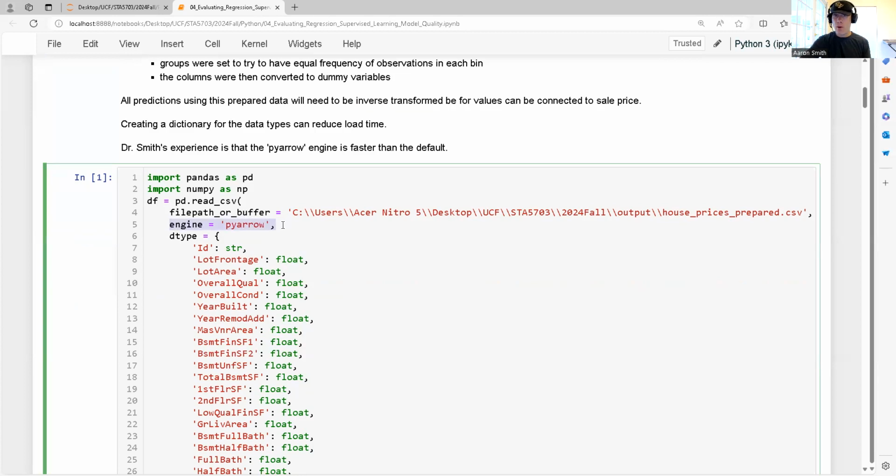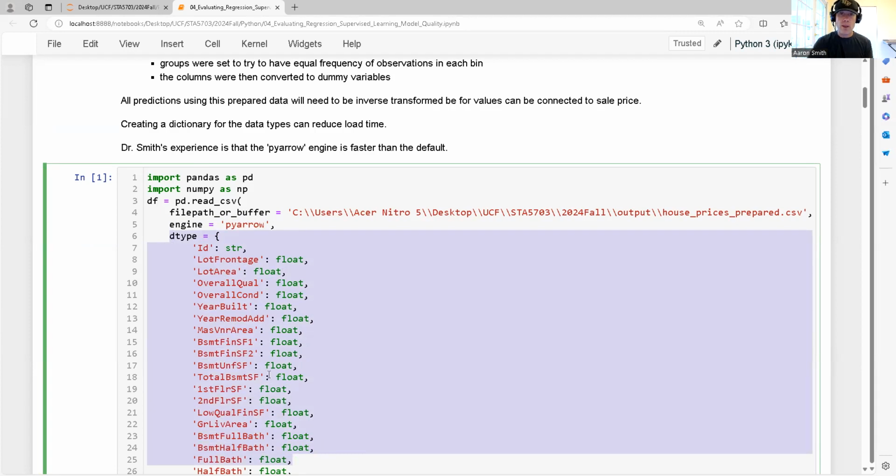My understanding is that PyArrow is much faster than the default setting. And also something that you'll notice I do is I have a pretty big dictionary set up here to load my data. If I don't have this dictionary set up when I load a CSV, Pandas is going to go through and try to figure out what each column is.